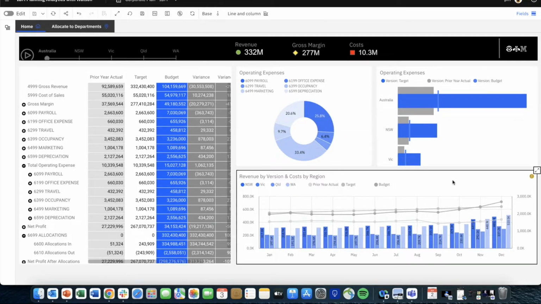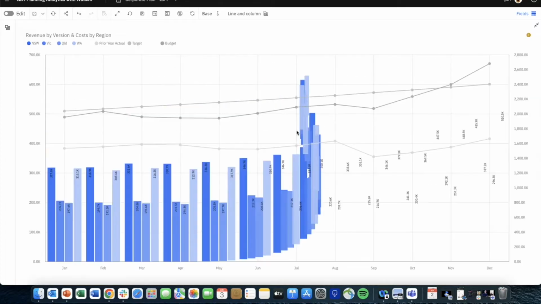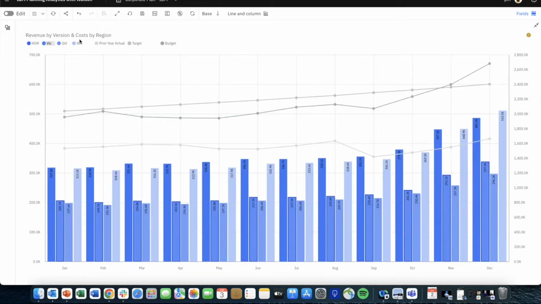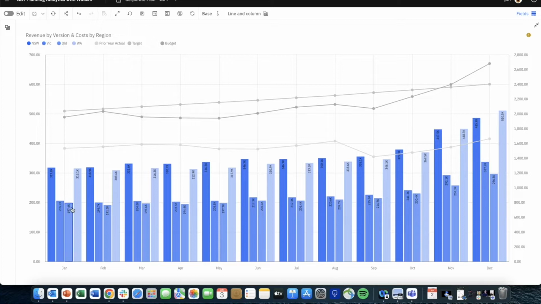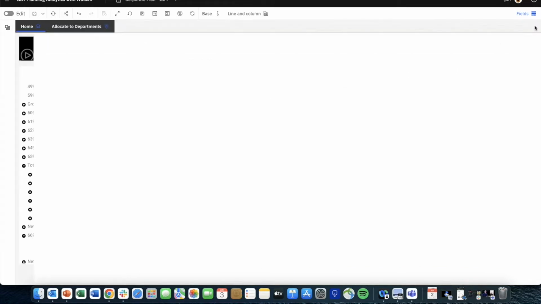Below there, I've got what we call a combo chart. Here I've got my costs by region on my bars down below. And then across the top on my lines, I've got my revenue, looking at 3 different versions of my revenue. These charts are highly customizable. We can change the colors. I don't want to see a value, I want to see the percentage. And we can change these so you can get the most out of these visualizations.